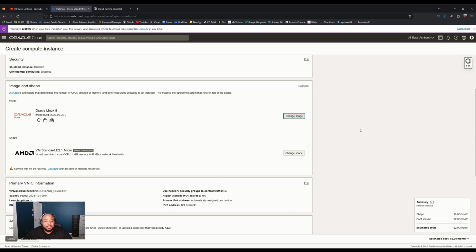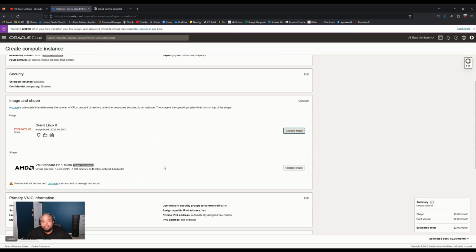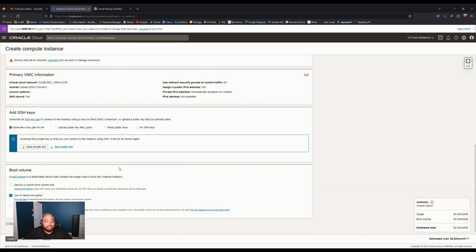And as you see here, you can change the shape. For the free one, you have 1 core, 1 gigabyte of memory, right, and a 0.48 gigabytes per second network bandwidth. Service limit will be reached. Upgrade your account or manage resources. It's saying I already have one open, so my limit will be reached if I use this. I'm not, but just showing you guys.